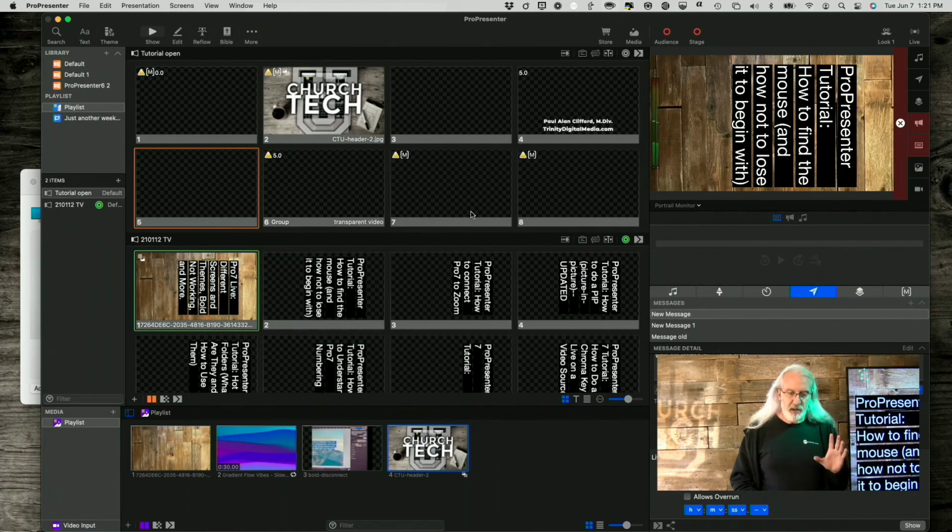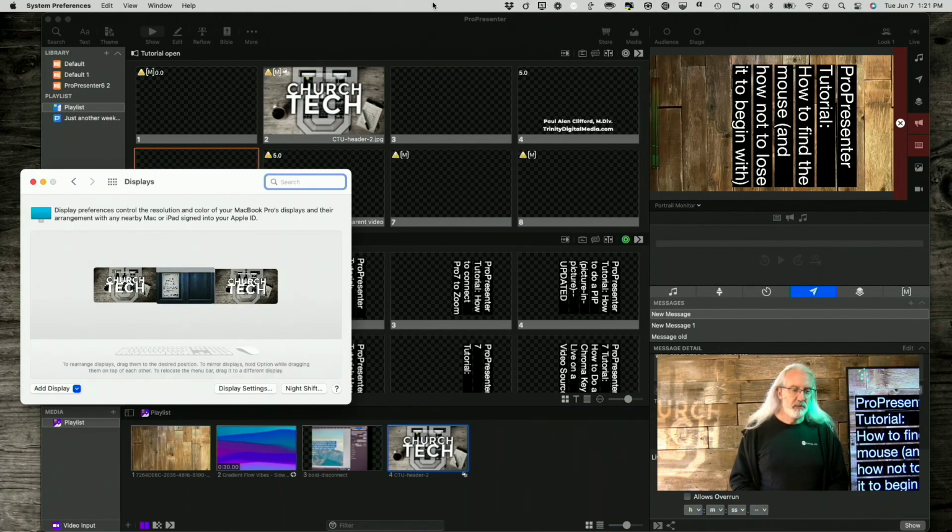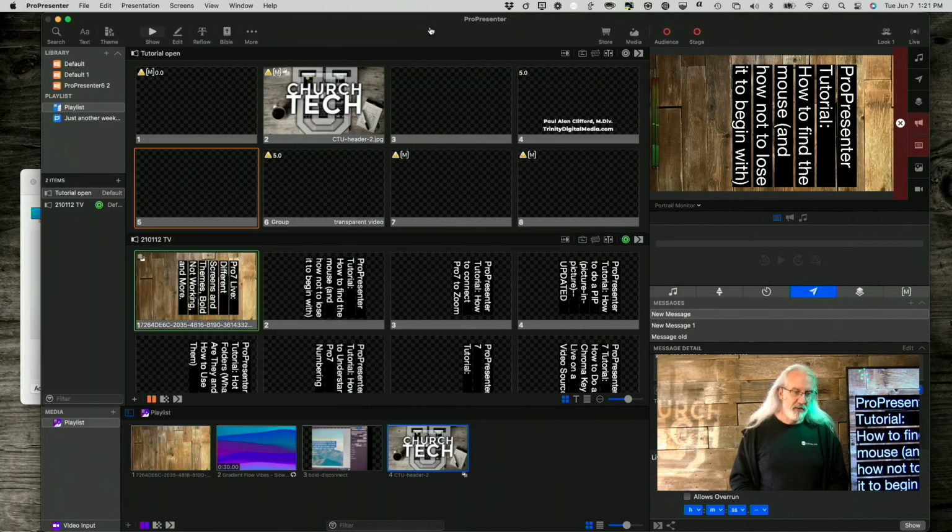This works perfectly fine for most situations, but let's say you have multiple pieces of software running on the same computer at the same time. This won't work if ProPresenter does not have emphasis. So you can always do a Command Tab, to switch between different things that are running at that time.